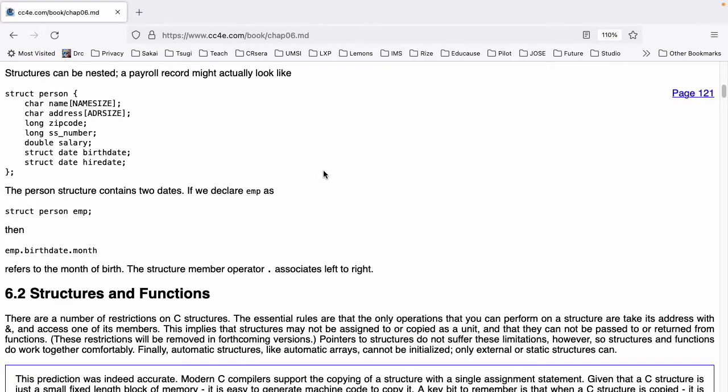Structures may be nested. A payroll record might actually look like: struct person { char name[NAME_SIZE]; char address[ADDRESS_SIZE]; long zipcode; long ss_number; double salary; struct date birthdate; struct date hiredate; }; The person structure contains two dates.